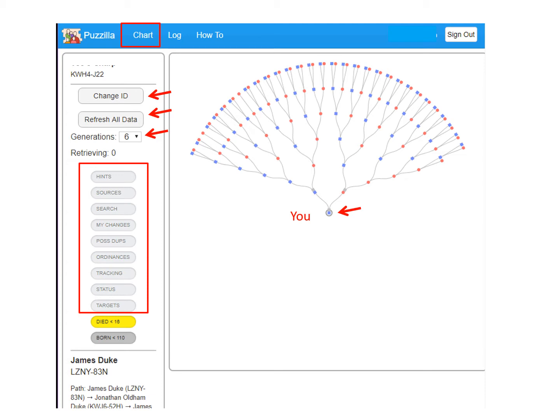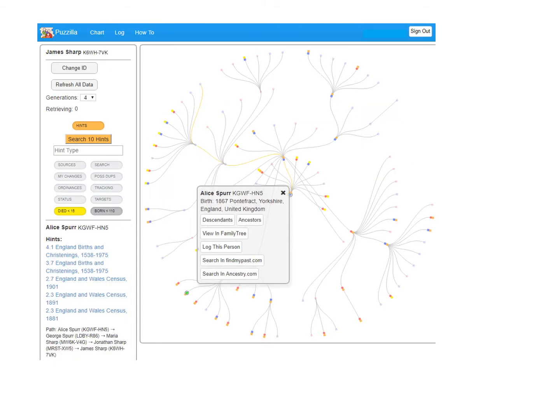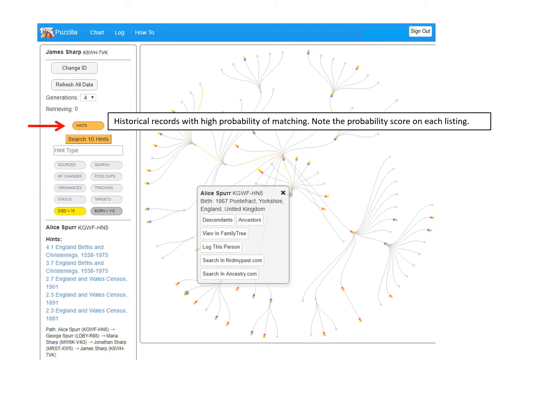I will just mention these filters before I go into the log. When you click on Hints, there are three choices. Hovering your mouse over any of the filters will bring up an information box and tell you what it does. This one marks a yellow gold box over the people in your tree that have hints. Clicking on a dot or person brings up their hints, and you can see the hints here. The probability score is found here. The higher the number, the more likely it matches your ancestor.